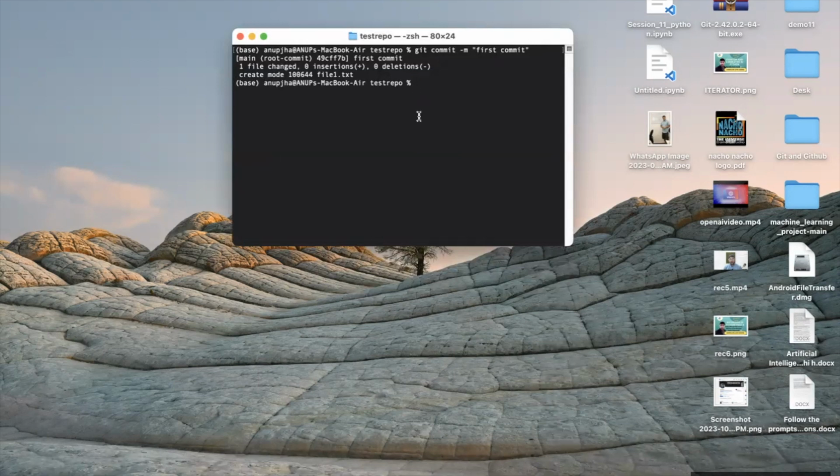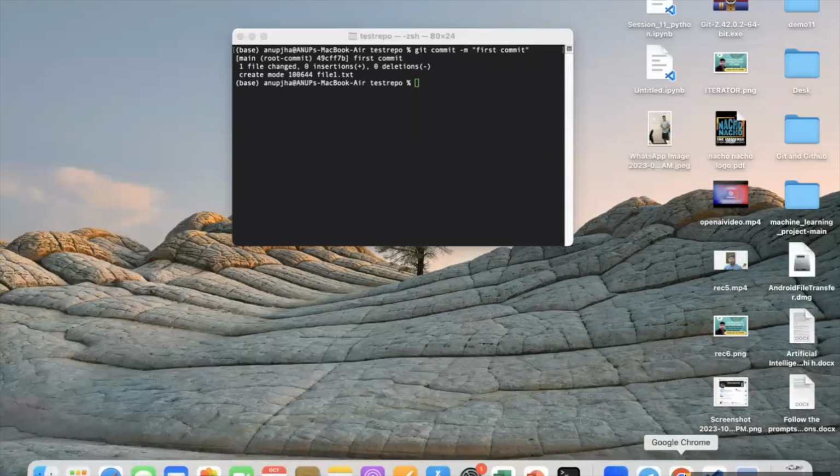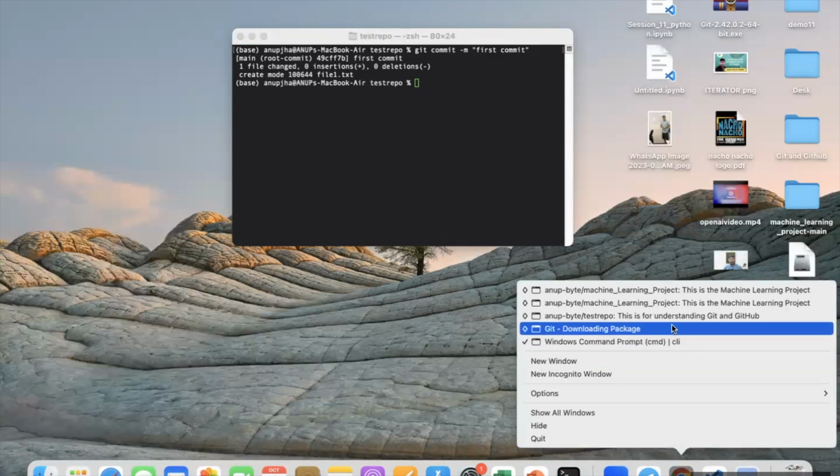Now, what is the purpose of creating the repository on GitHub? Because I have made one file and I have pushed it to my local. Now I want to push that file from my local system to the GitHub repository. So that's why I first made a GitHub repository, and now you have to do one thing. You have to go inside GitHub.